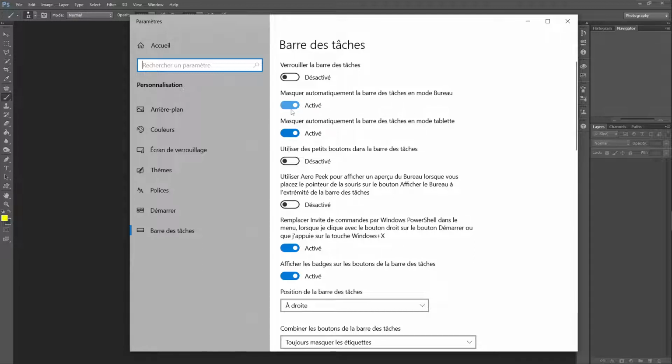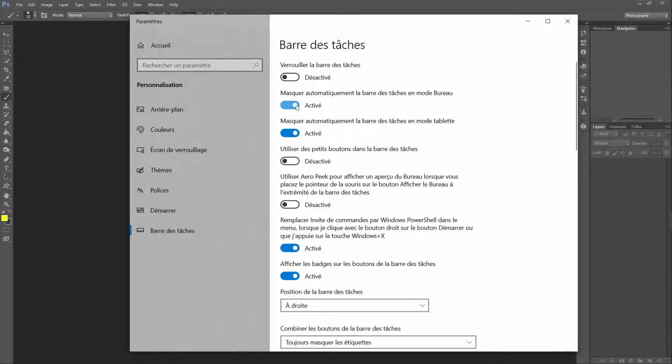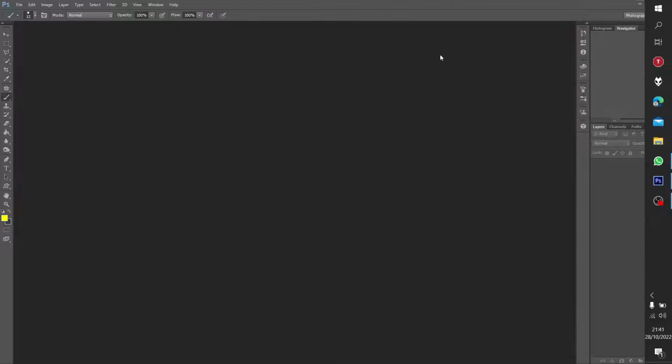Active means activated. If I deactivate, look what happens on the right side. The taskbar is coming back and Photoshop is smaller. You see, this Photoshop screen will get bigger now. Bigger, smaller, bigger, smaller. So, I can close this now. I strongly suggest you make this first adjustment on your computer. It means hide automatically the taskbar. You will appreciate it.